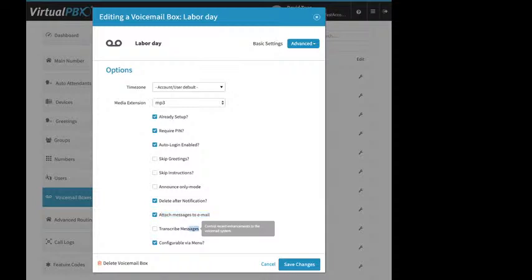If you have transcription available on your account, then you can choose to transcribe here. You also have this Announce Only mode. This is if you want a voicemail box that's just there to give out information, like hours of operation or directions. This voicemail box will not take in a message if you have this checked, in which case you wouldn't need it to have a recipient. You just need a media file.